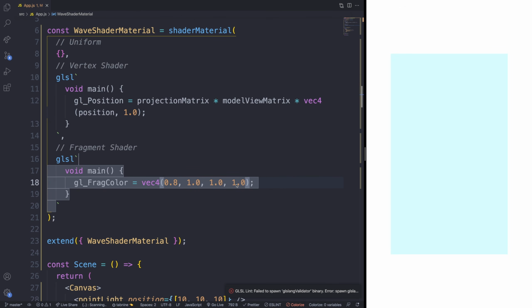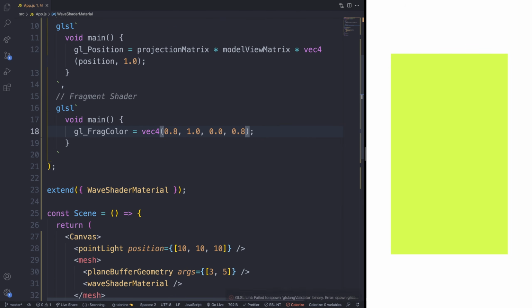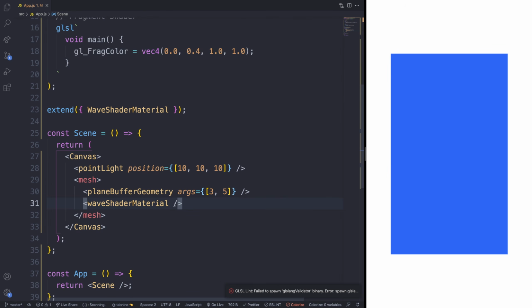The gl_FragColor is very similar to gl_Position, except that it represents color. You can see we could also play with the alpha and drop it down to 0.8, which just decreases the opacity of our color. Feel free to play around with the different values and see what colors you can create. Okay, perfect. So you got your first shader done. Now let's work with the uniforms.